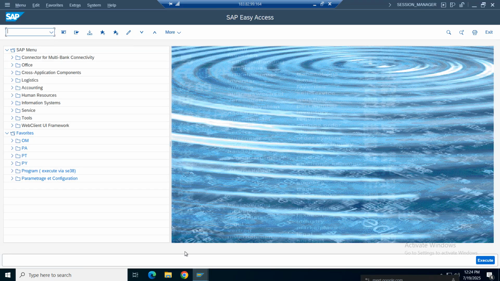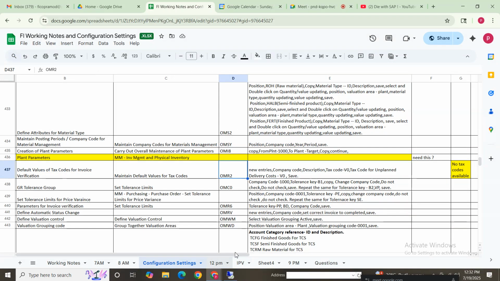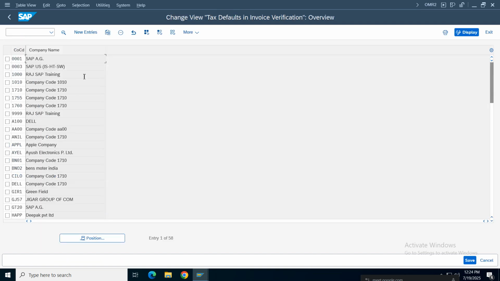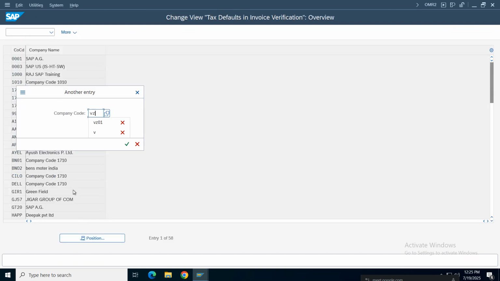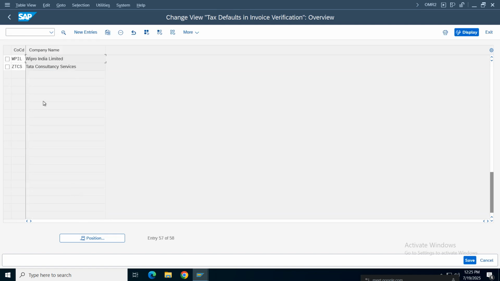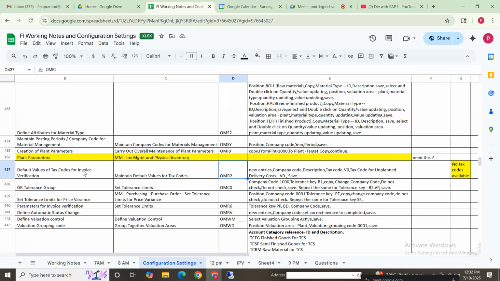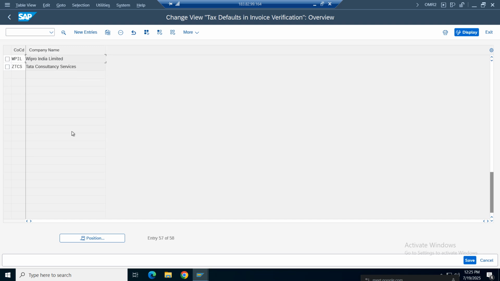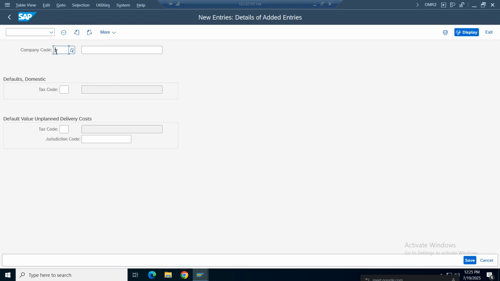So come back to the OMR2. I'm very bad at remembering the T codes. OMR2, Position. I think VZ01. This is OMR2. Are you sure? OMR2. So let us create one. So VZ01, description.